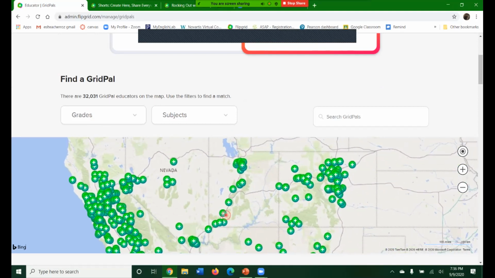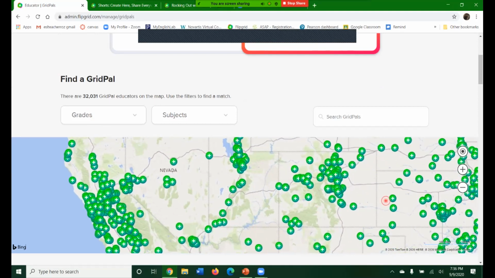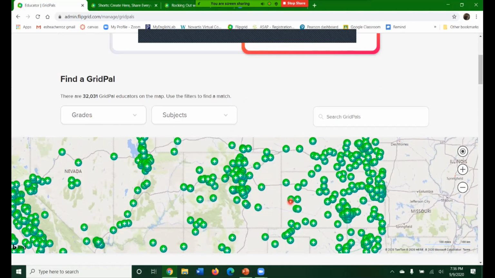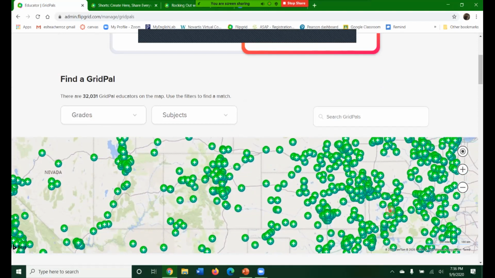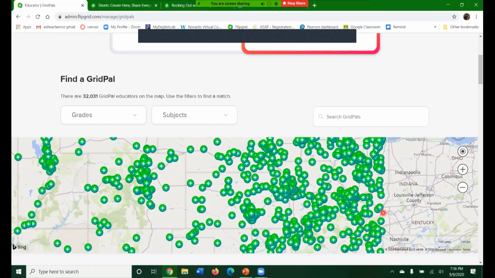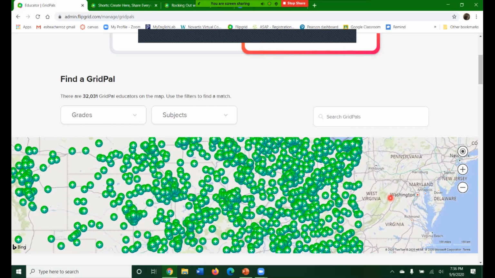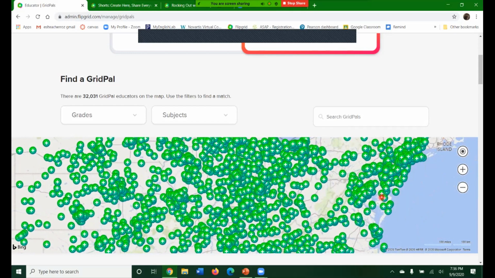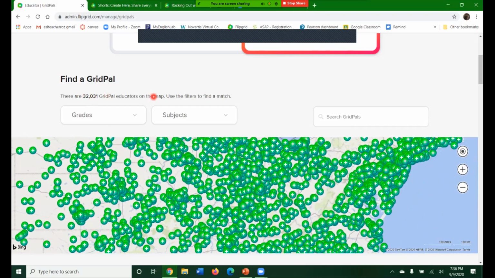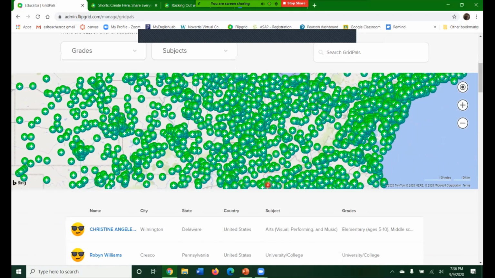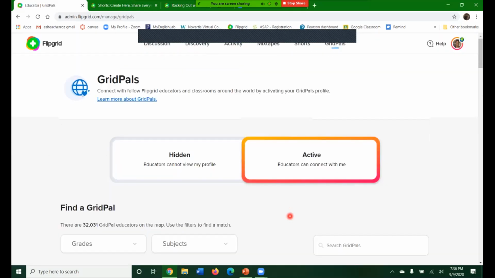And so you've got California and Nevada. It looks a little sparse, but then you can see it starts to fill in when you get to the Midwest, Missouri, and so forth. And it's just crazy looking here. As you go across the entire country, you get to the East Coast, and it's just filled. So there are over 32,000, it said, educators on the map that you could connect with. And again, it's worldwide.